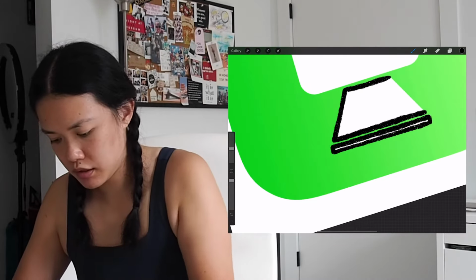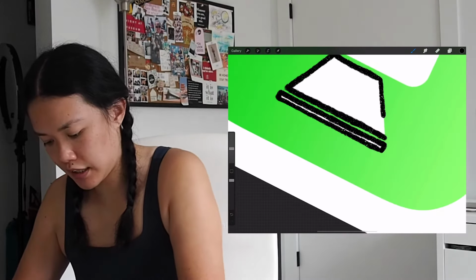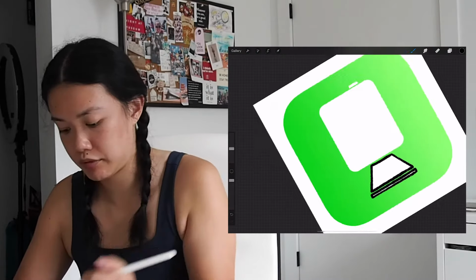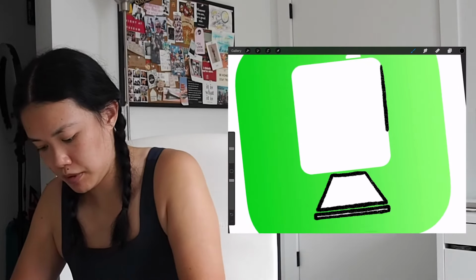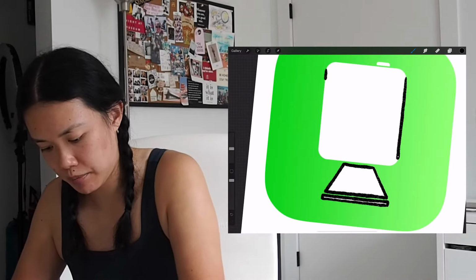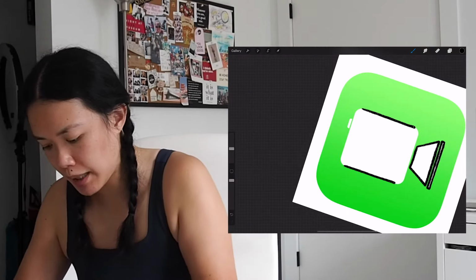So as I'm drawing this, the reason why I decided to hand draw mine was because I really wanted my home screen to be a little bit more personal. And like I said, I'm really into the whole minimalistic vibe.